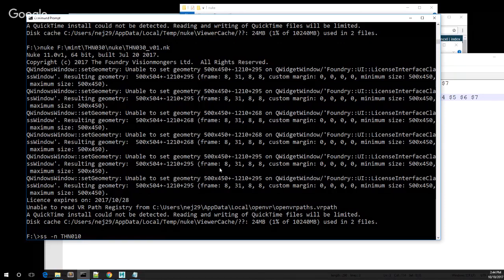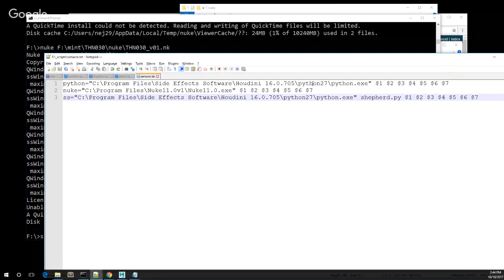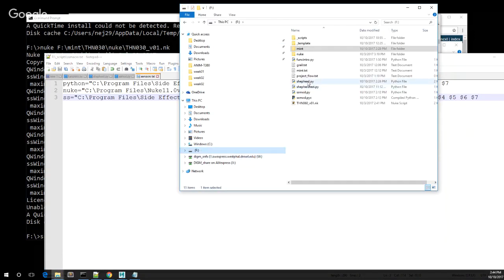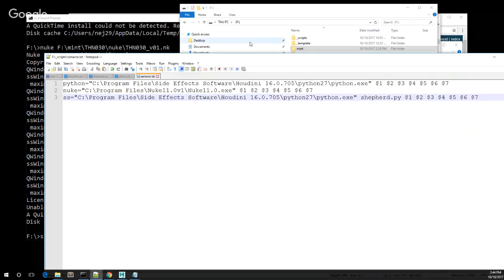All right. So what I'm going to do is a couple things. So as not to mess with our old Shepherd stuff, I'm going to go to my F drive and actually let's go into Notepad.